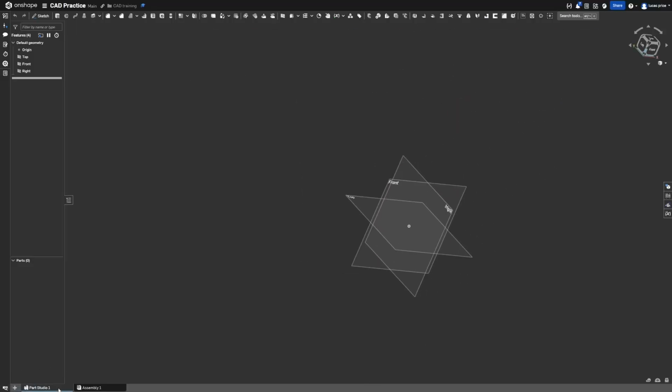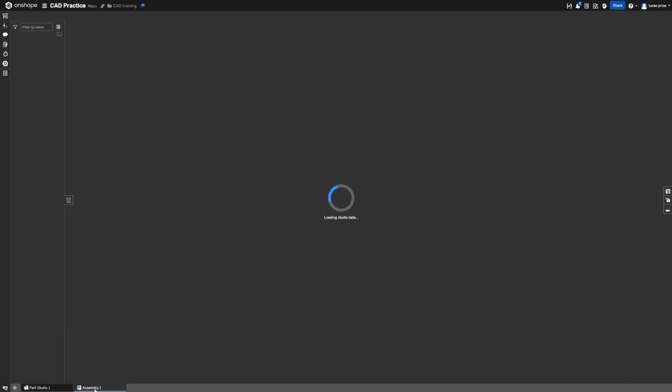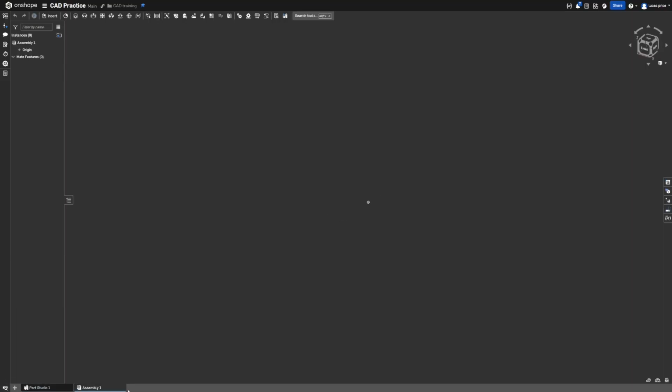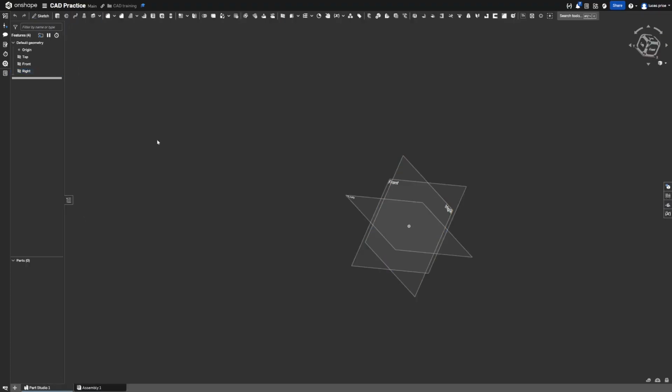Down here you can see there's Part Studio and Assembly 1. Now these are different things. So Part Studio is where you'd use those for all of your parts, and then Assembly 1 is where you put all the parts together into one assembly, like the name, and it's where you create whatever you're trying to make. We're not going to touch the assembly today, but we are going to do the Part Studio here.